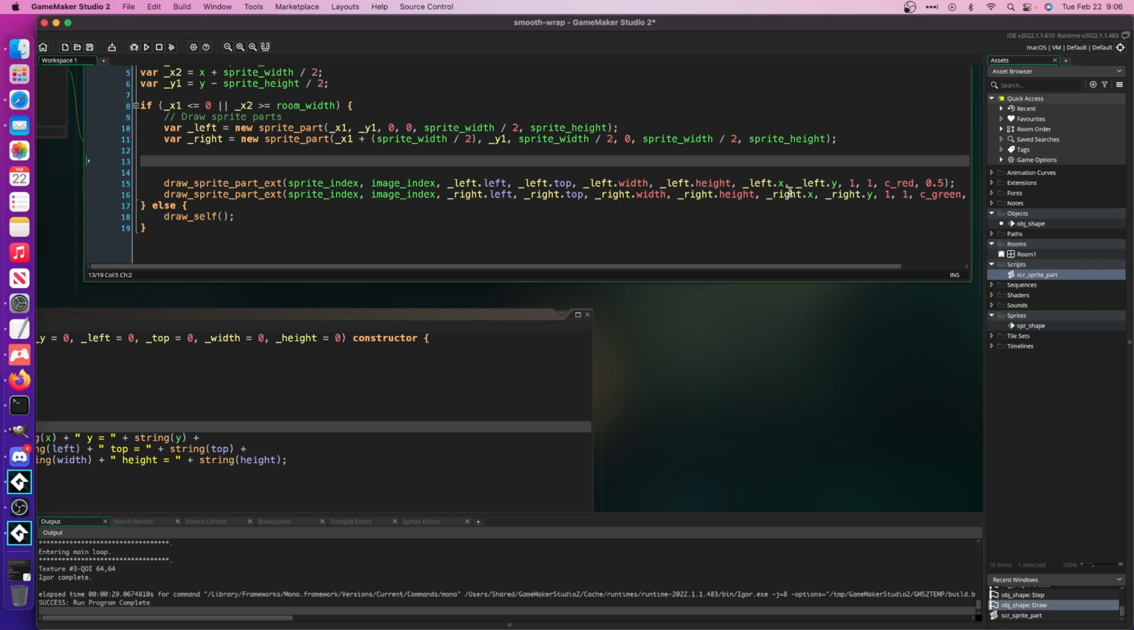So as we move left, the left side will initially be quite small, but it will grow as we move further off the left. And the right side will initially become large, basically the whole sprite, and will shrink as we continue to move. So I'm going to put the code in, and then I'm going to explain what the code does after the fact.